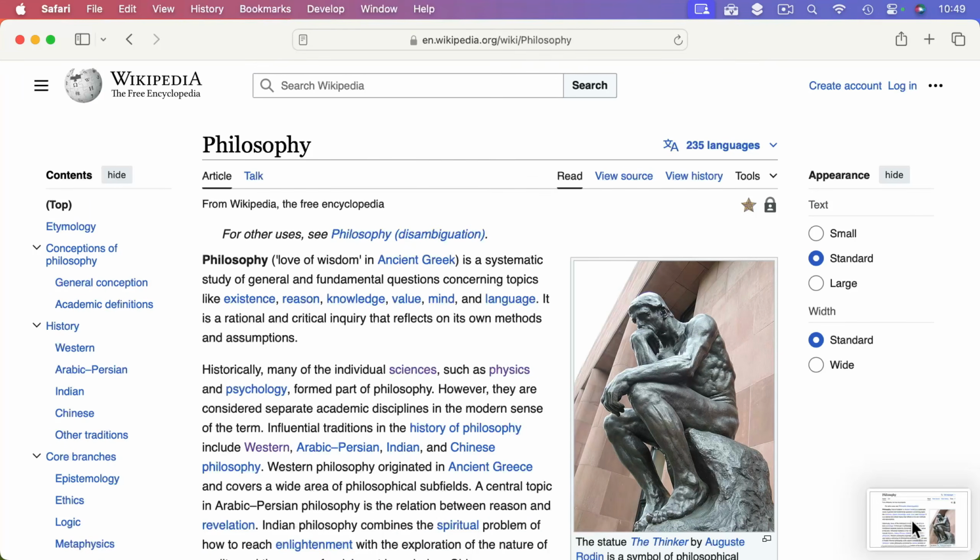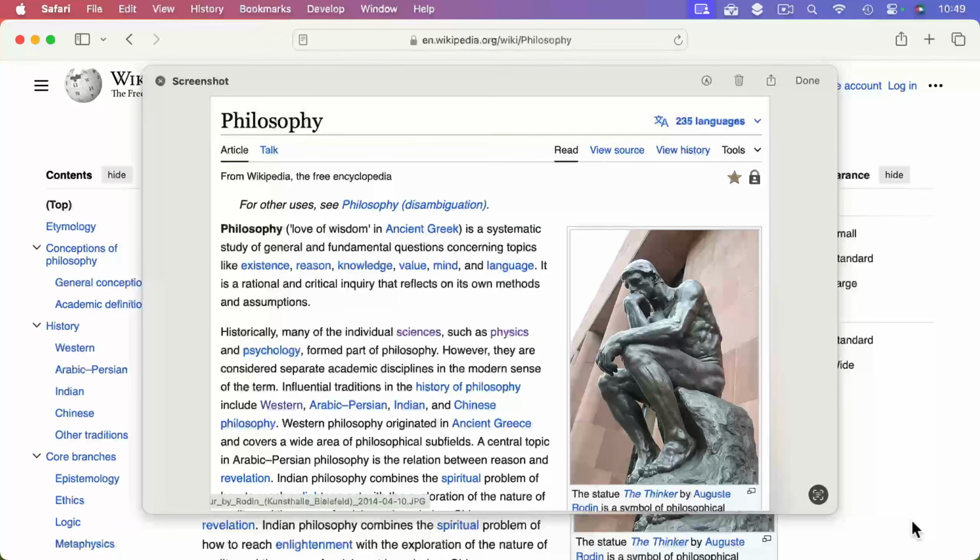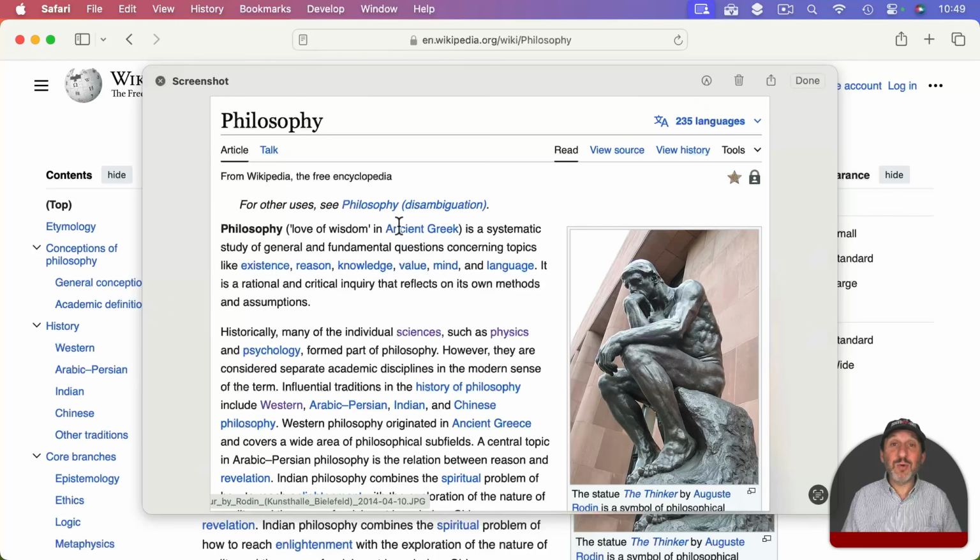I get this floating thumbnail here on the bottom right. If I click that before it goes away, you only have a few seconds, it brings up the screenshot utility where you can mark up the screenshot. So now all you need to do is click this markup button here. If you notice the screenshot isn't quite right, you can always click the trash can and just start over again. I'm going to click the markup tool here, and now I can mark this up.